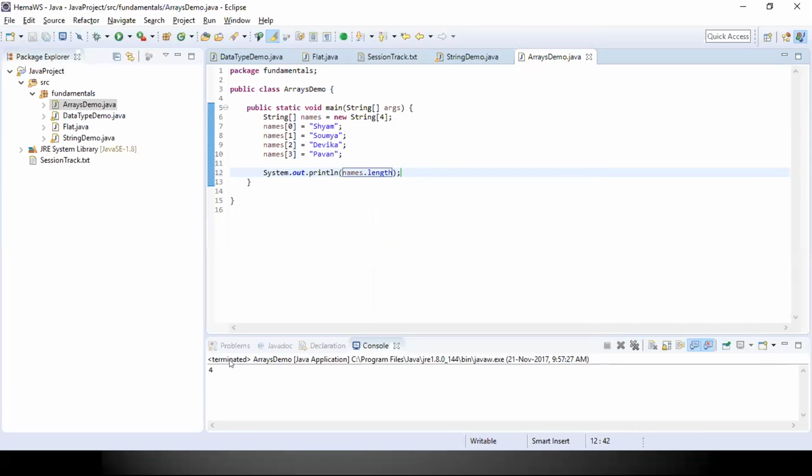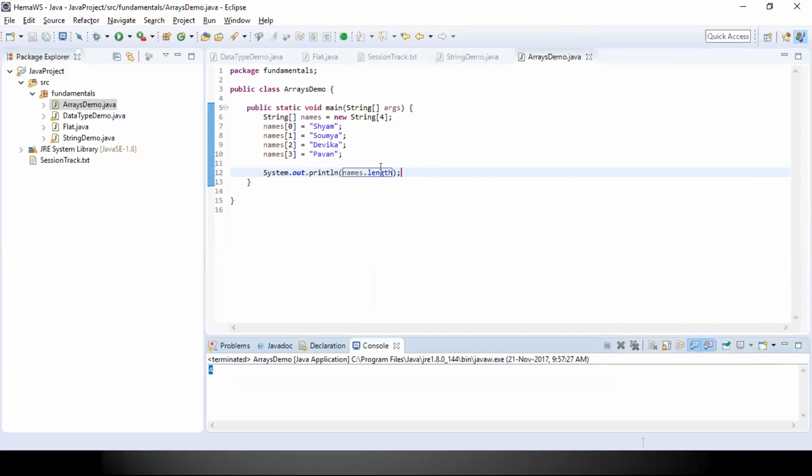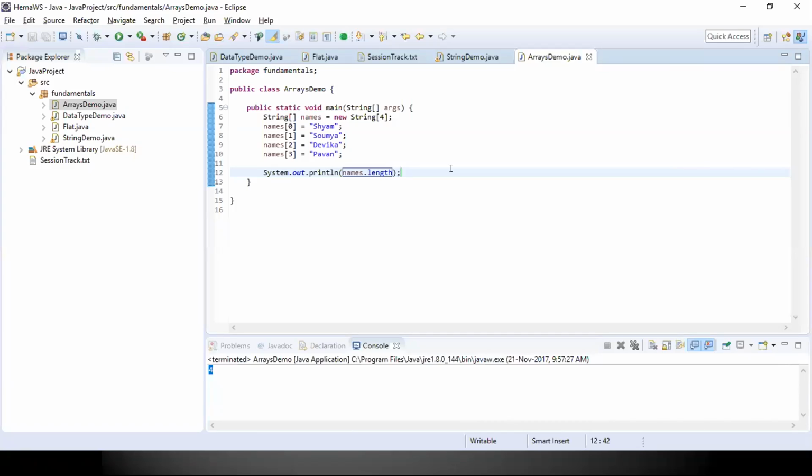Length of the names is 4. Correct. Length of the names means how many elements I have in this array. That is the length of this one. Okay. Now, if I have to access the third one, how do I access?